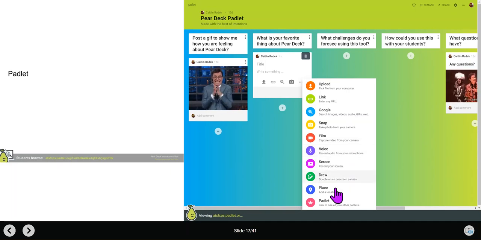So it just gives students a lot of different ways to answer, and it's a nice way to differentiate. If you have some students who are great with writing and others who do better with voice, this way they each have their own response method. So Padlet's a nice tool that you can embed within your Pear Deck.